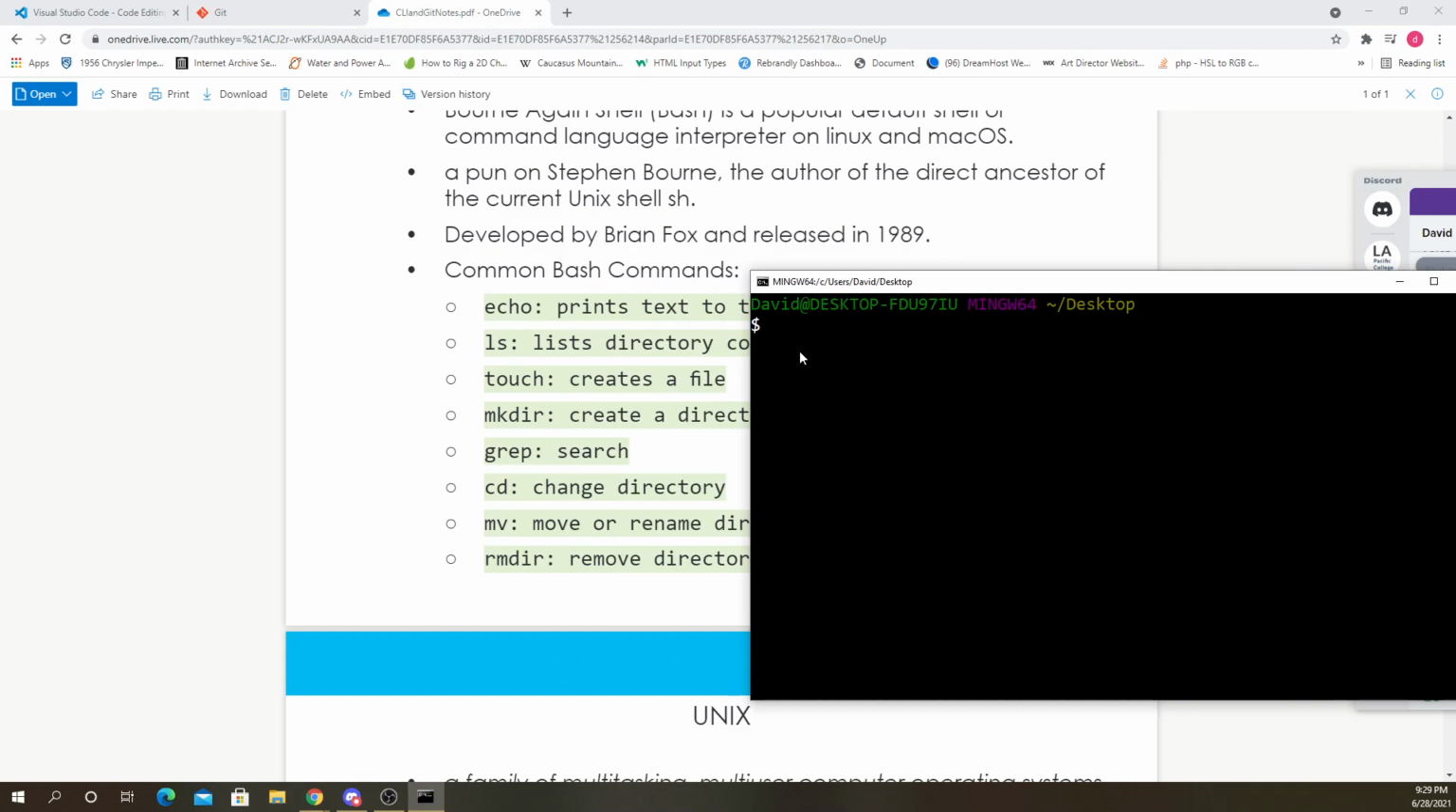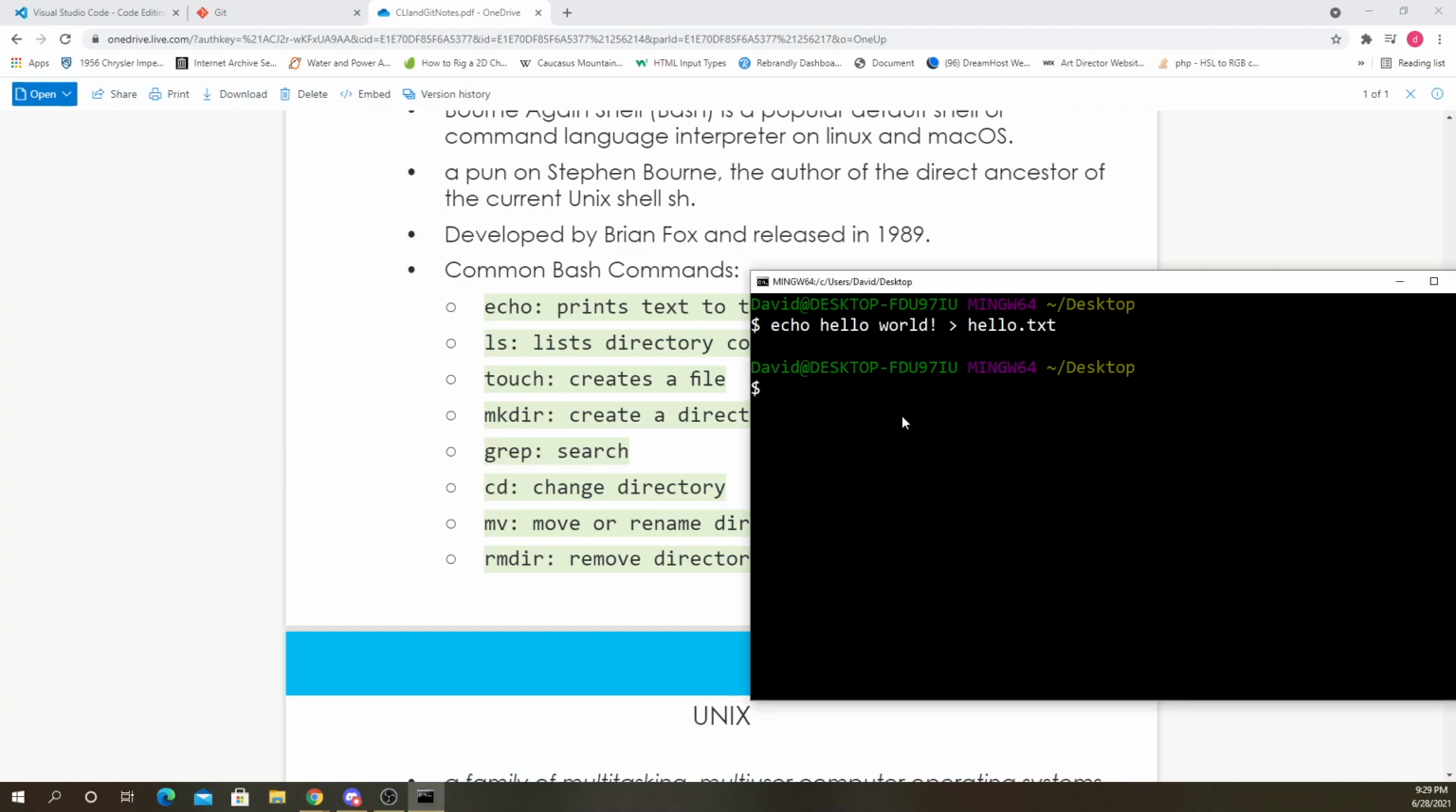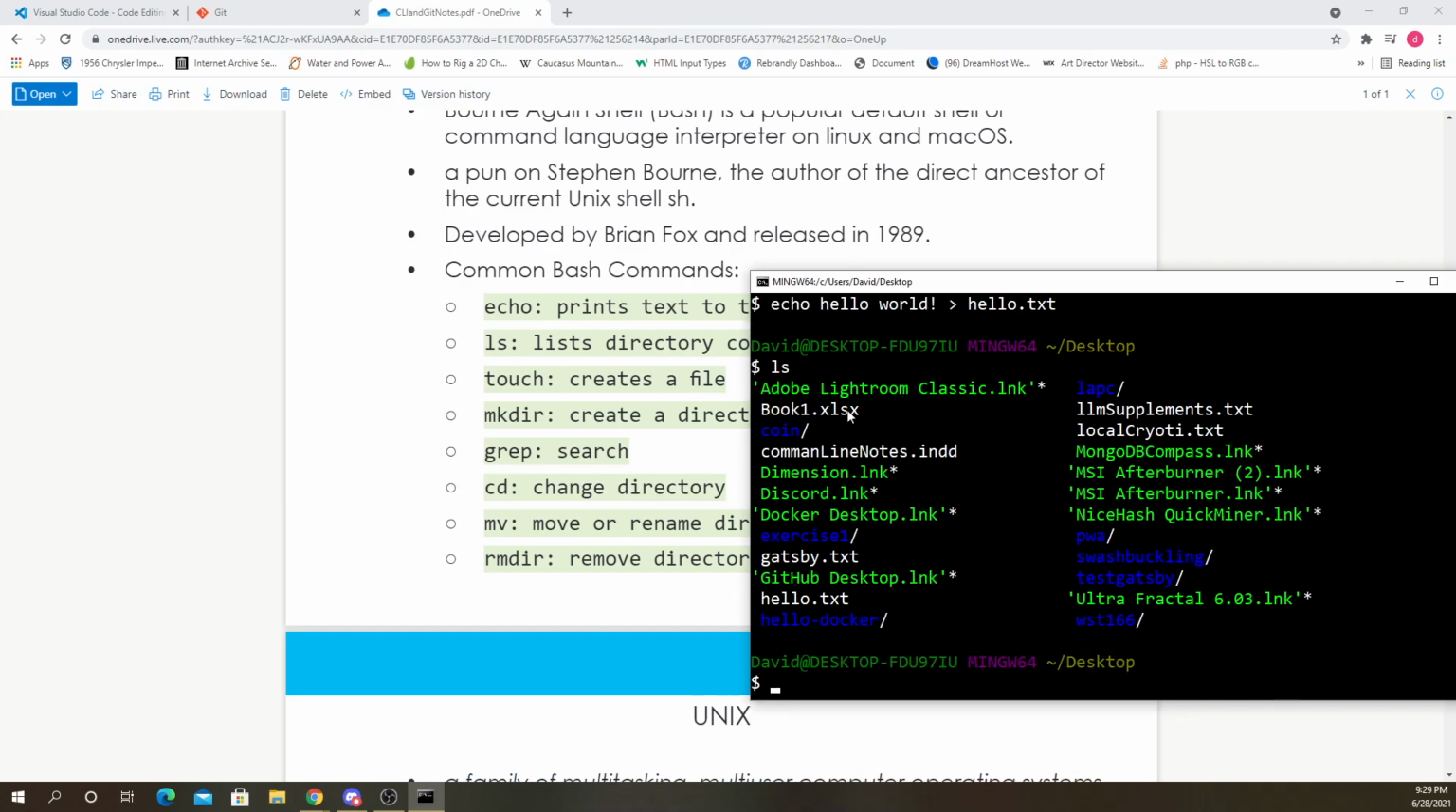So I will create it again. I'll say echo hello world, and I'll redirect that into a file called hello.txt. So now it created a file called hello.txt. There it is. I'm just dragging it from the other screen. It's there. So I could also ls to see that it's there. There it is, hello.txt.